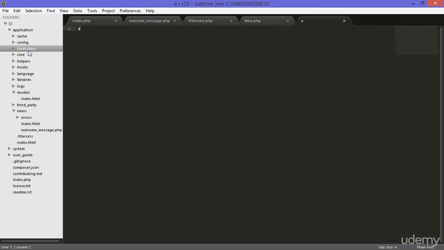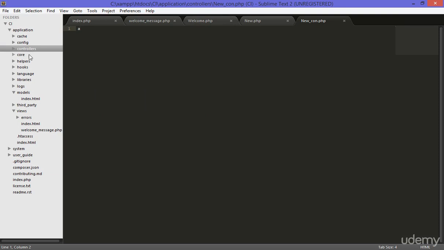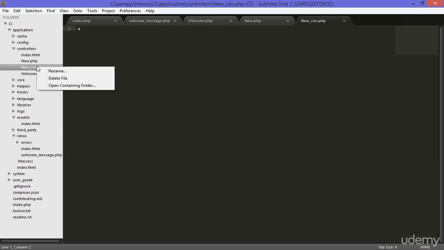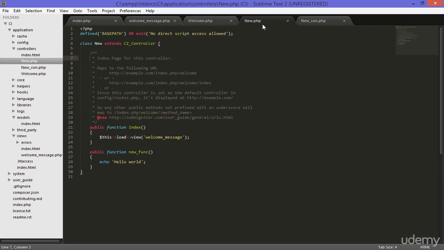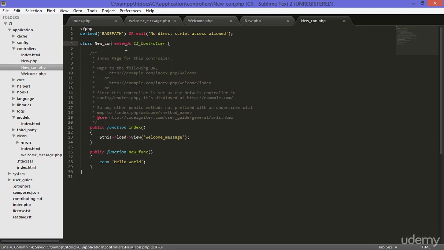I just forgot to maintain that. By the way, I'm typing here newcon, dot php, which is necessary. Press enter. Now let's open the newcon file, which is automatically opened there. Let's copy or cut the code and paste it there and remove the a. Now this should be Newcon. What is the name of the file? The name of the file is newcon. So now this is perfect.